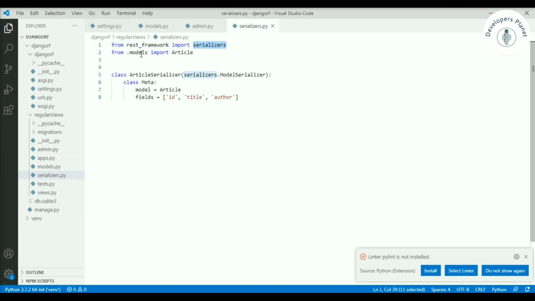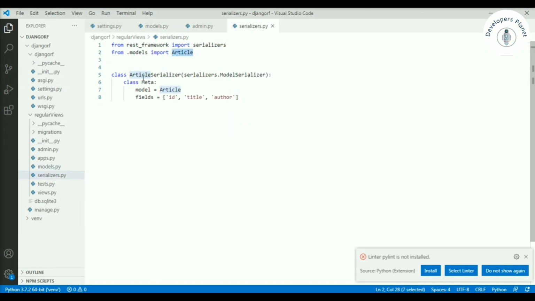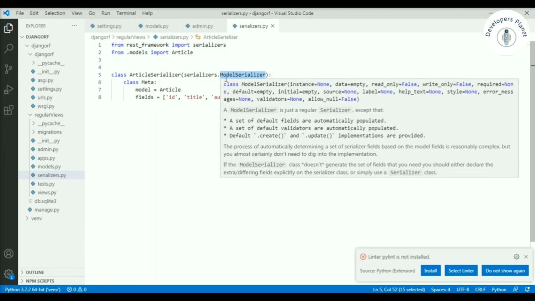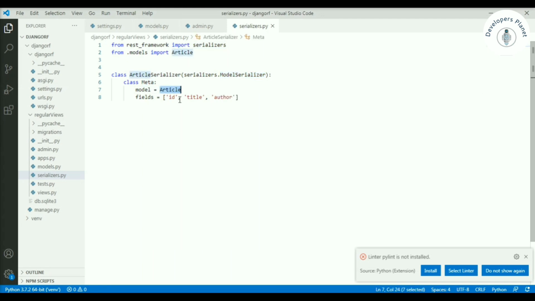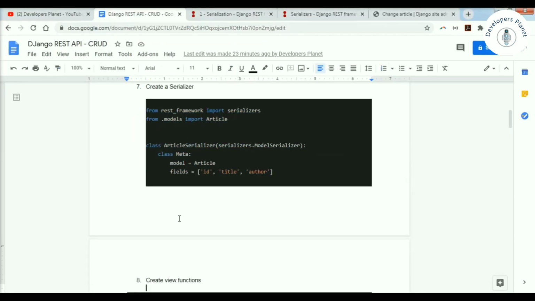So from rest_framework we are importing serializers. From models we are getting our Article model which we have created just now, and we will provide the name of the model, Article, and we will keep the fields id, title, author. Instead of this, I'm just showing you how we can get all the fields. Just in quotes we will write underscore underscore all underscore underscore, so it will get all the fields. So now we have created our serializer.